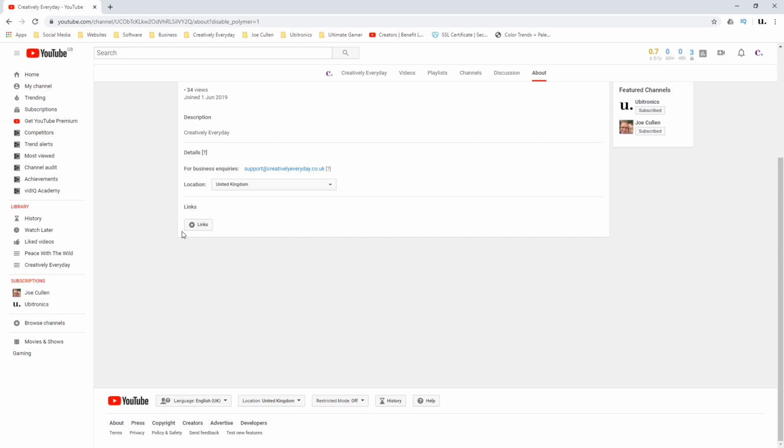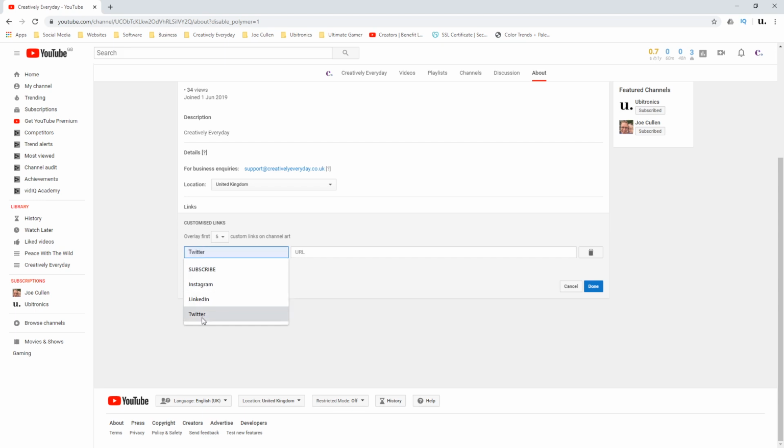And at the bottom here, you see a links section. Click on the links and choose how many links you want to display, up to 5. Then click Add. And in the first box, you can give it a title. So for example, we might want to select Twitter.